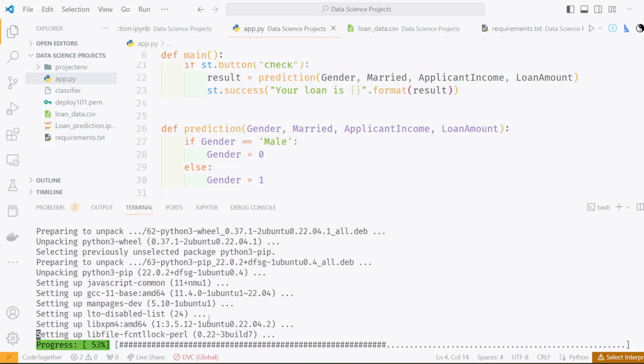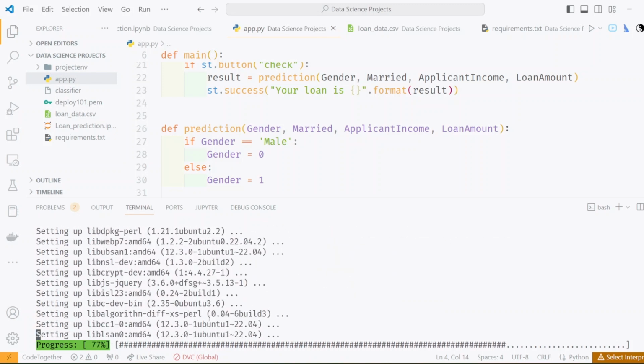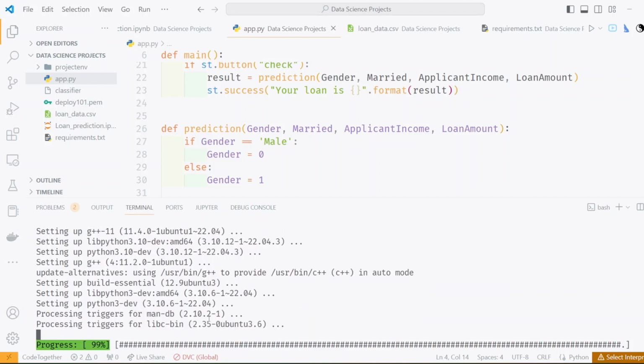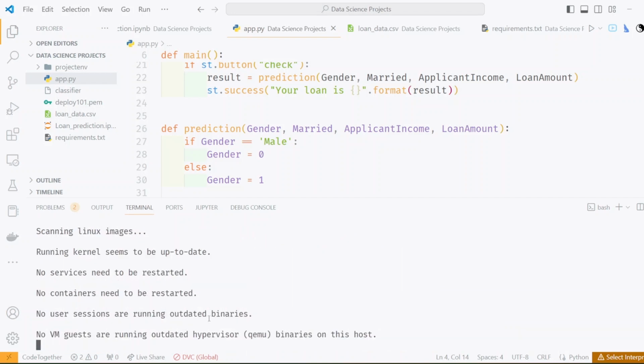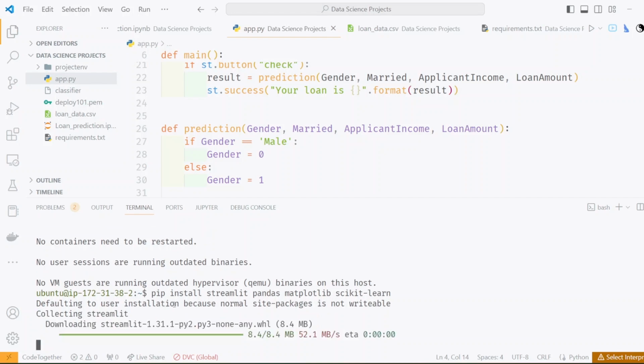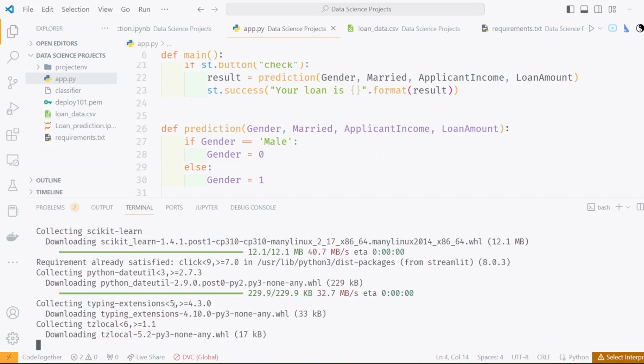Maybe for some reason it has not installed all these libraries. Now all the libraries have been installed. Now I'll enter this command. Yeah, it is downloading, you can see.